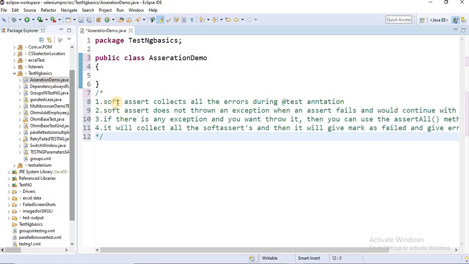Soft assertion is nothing but it collects all the errors during the @Test annotation, and soft assert does not throw an exception when an assert fails. For example, if you're running any test cases and a test case fails, then it does not throw an exception and would continue with the next line, right? If you receive any exception in the test cases and you want to raise that error, then you can use the assertAll method, and it will collect all the soft asserts and then mark the test as fail.